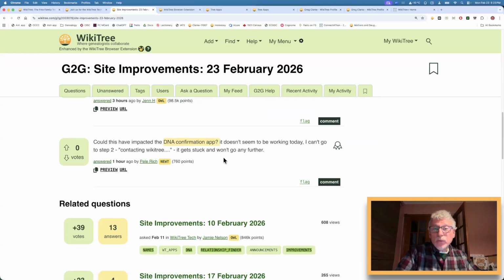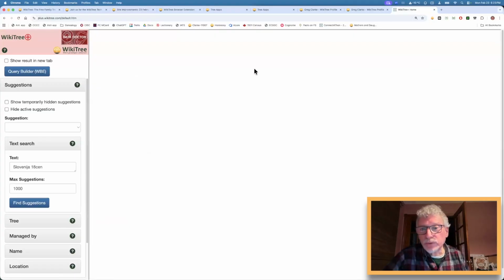In the WikiTree browser extension update, Murray is going to talk about the new WikiTree Plus query function. Before he does that, though, I thought I would just give a very quick preview of what WikiTree Plus is, for the benefit of those who haven't seen it or used it before.